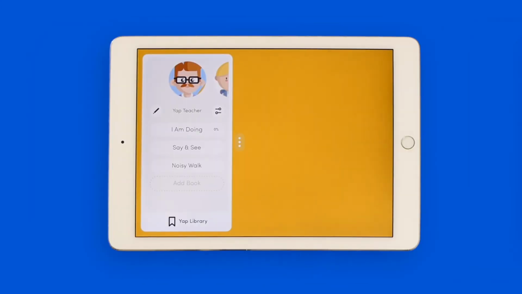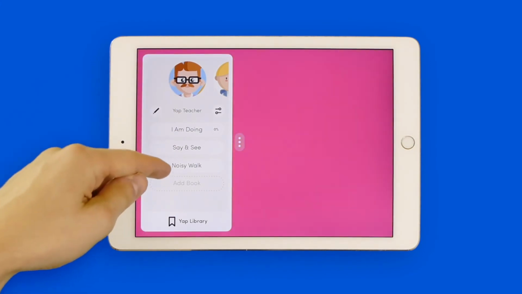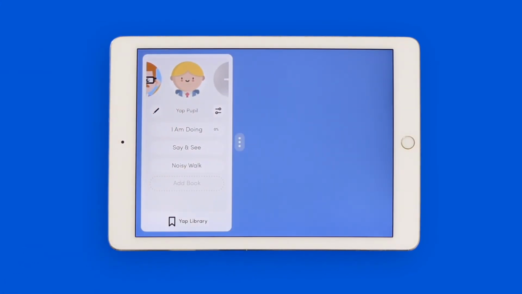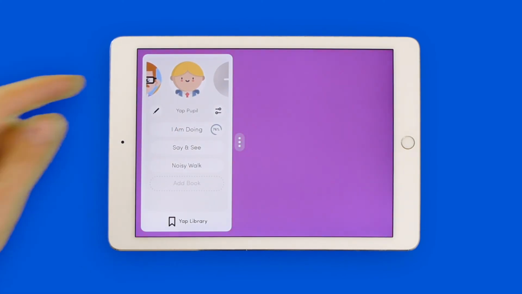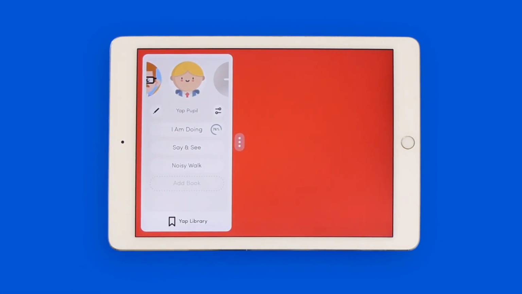Let's head back over to the teacher's account. You can now see that our pupils have joined the class. We can now also see their reading progress next to each reading task or book that we've set. For a more insightful view on their reading session, let's head over to our email.